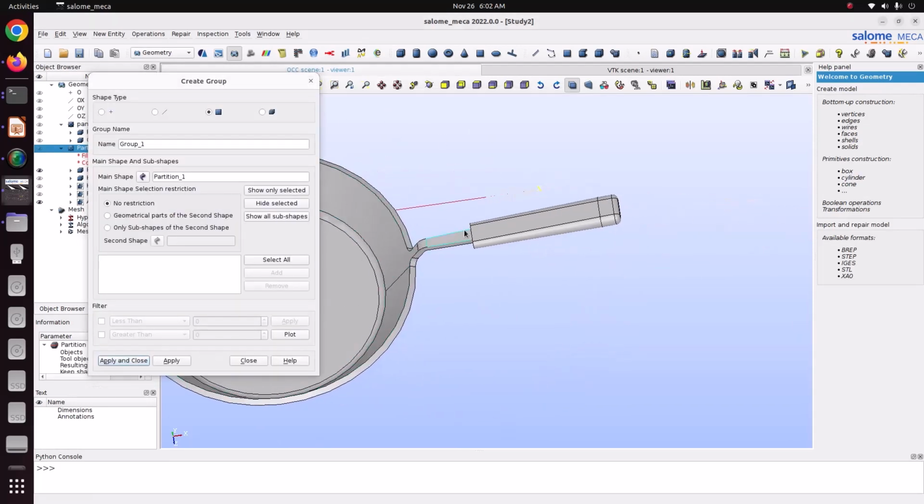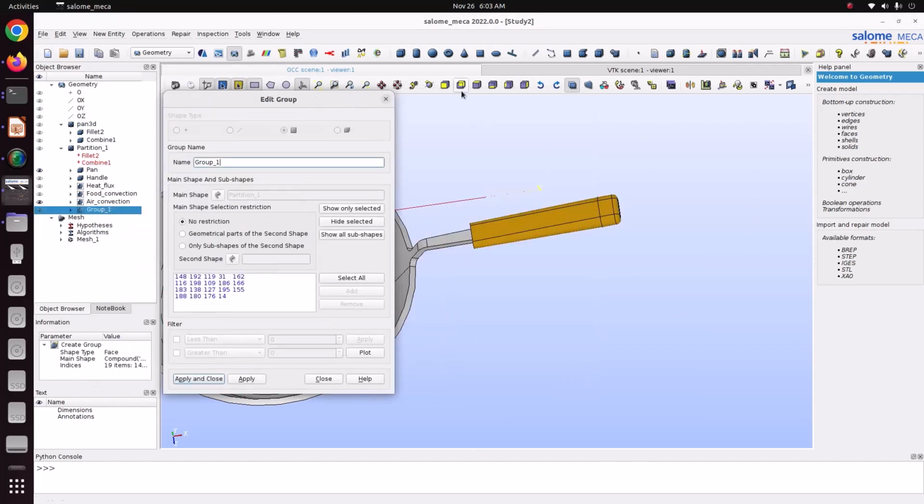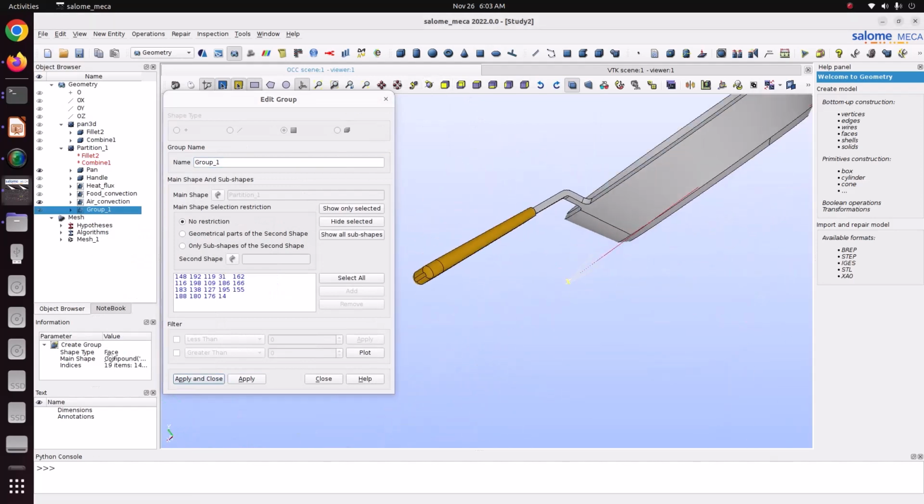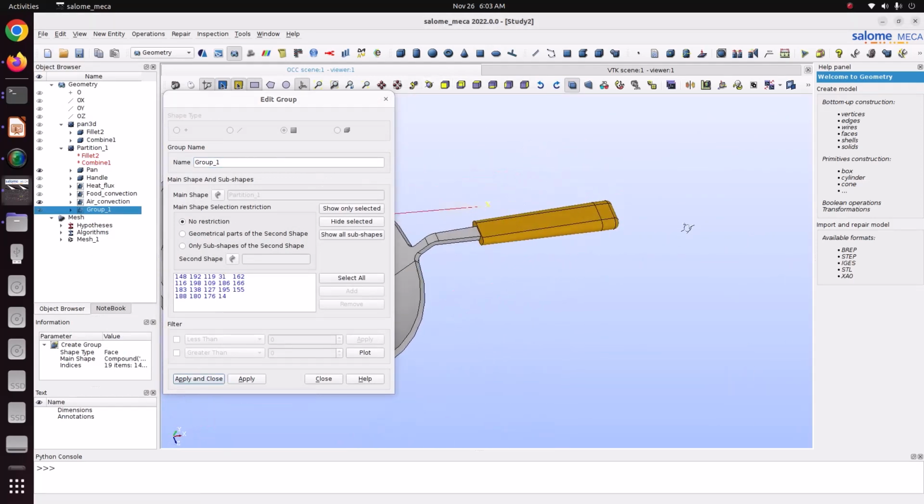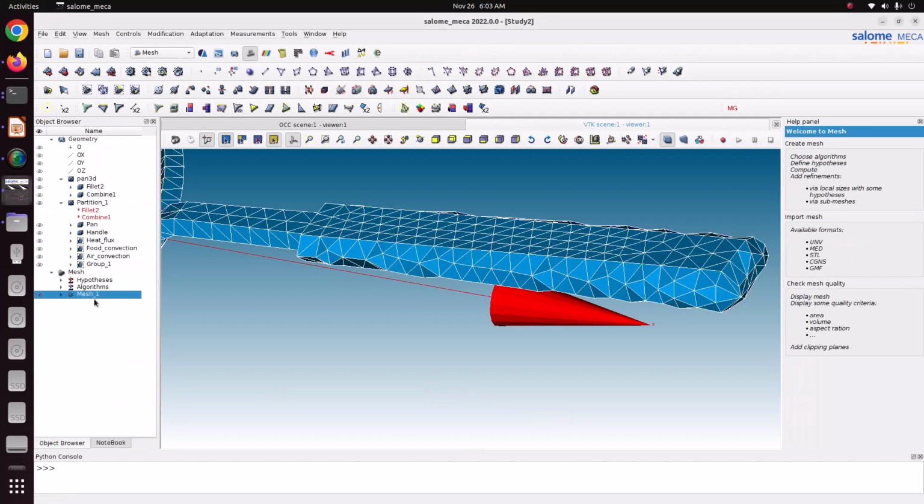Just we'll move it here. These surfaces we need to take. Just add, apply and close. Now just right click here, edit. Now we'll check if any surfaces are not selected. All the surfaces are selected. If anything is not selected, we can select one and add it here. Then apply and close.